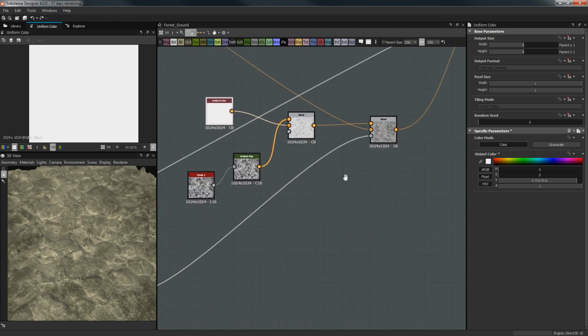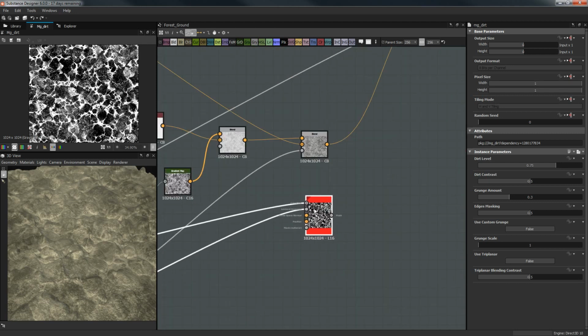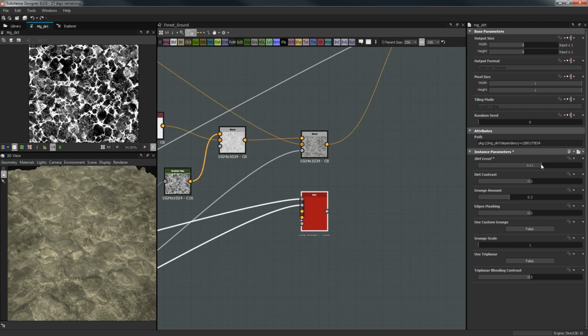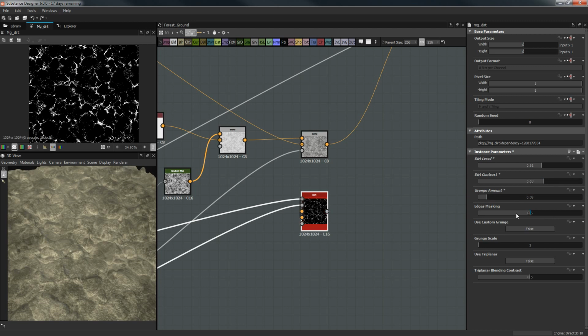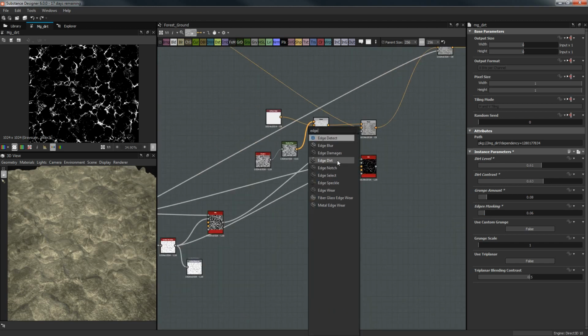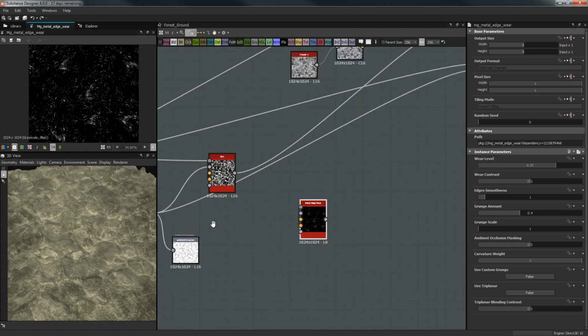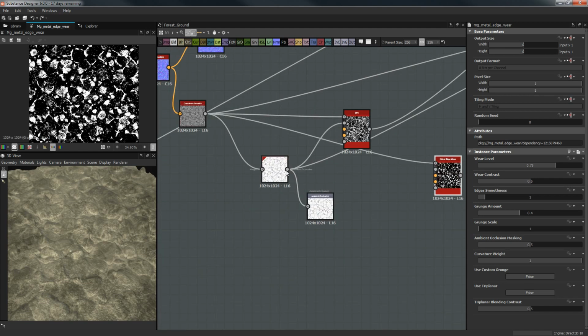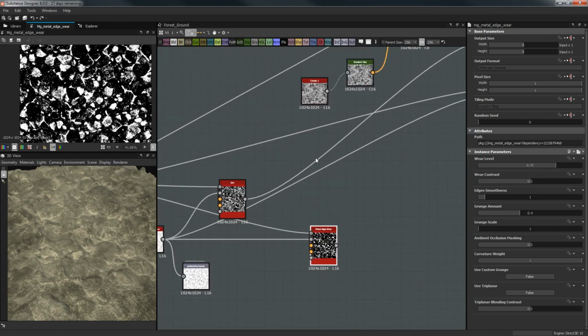So let's try, let's see, let's take this one also. Let's change a few stuff. Let's lower the dirt level. That's too much. Let's lower the grades amount. Let's play with the edge masking. Or let's use an edge. Let's start with edge metalware and we'll see what this will give us. Curvature and ambient occlusion. Yeah, this might be just too much.